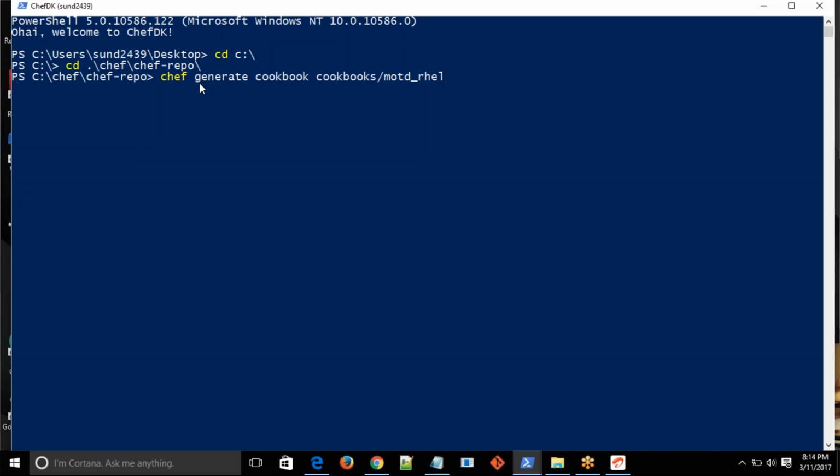Got it? So you see the difference, right? How I created it yesterday and today. Yesterday I created a cookbook by using the knife command. Today I am creating the cookbook through the chef generate command itself. Correct? Yes, sir.